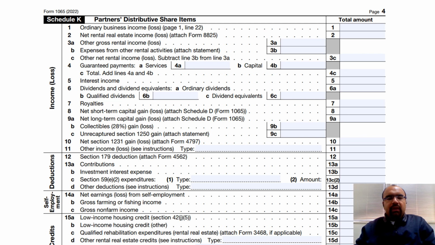And total, we need to add the lines 4A and 4B. That is total guaranteed payments from the services and payments from the capital invested. What is the dividend and dividend equivalence, whether it is ordinary dividend or qualified dividend? What are the royalties received? Sometimes you write a book and sometimes you get the royalties. So what are the total royalties received?